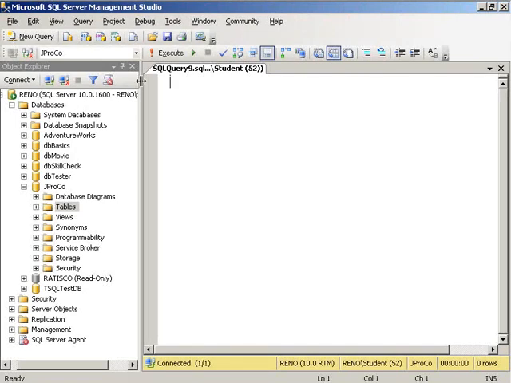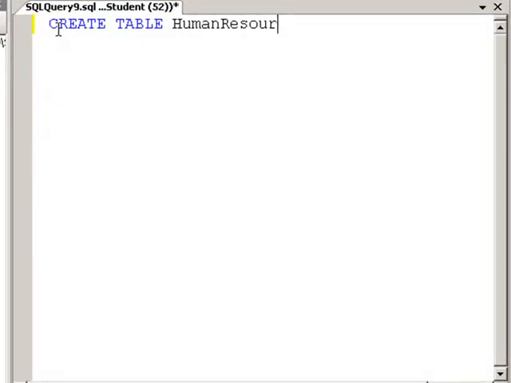With your query window up, let's create a new table. And let's call this Human Resources Room Chart. What this will do is keep track of all of our guest meeting rooms and their sizes and everything. But we're going to start off with a very simple design.